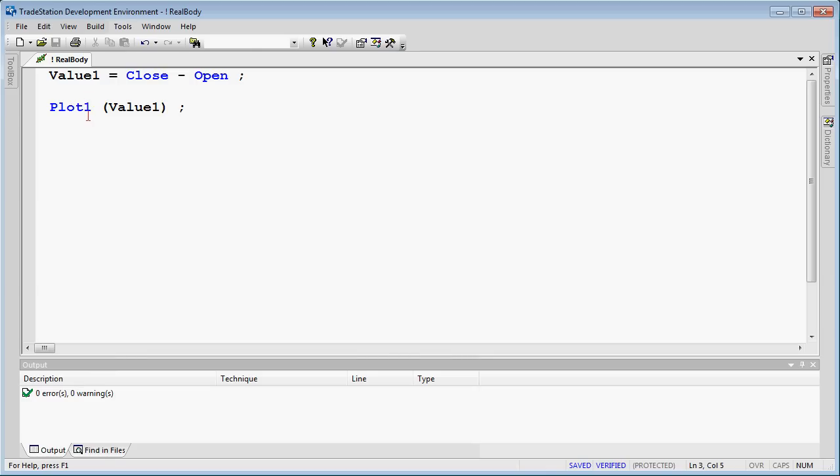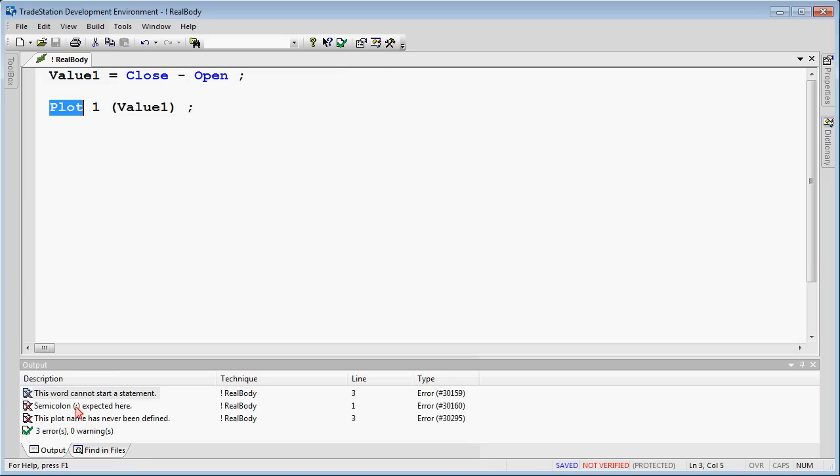I'm going to go inside plot 1. I'm going to add a space between the word plot and the number 1. Let me click on the check mark one more time. And notice here at the bottom, it's giving me a whole sequence of errors. It's telling me this word cannot start a statement because plot is usually tied in with a number and there's no spaces in between. But I want you to take a look here at the bottom. The indicator is saved, but notice how it says not verified. So it's not until you actually verify an indicator that you'll be able to use it on a chart.